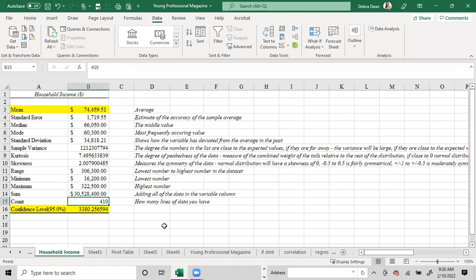Now, the standard error, that's the estimate of accuracy with this sample. So we have 410 people in this sample. If we were trying to generalize this to a larger population, this is telling us that our error would be rather large. In fact, we see that too with the standard deviation and the sample variance. We also see that with kurtosis and skewness.